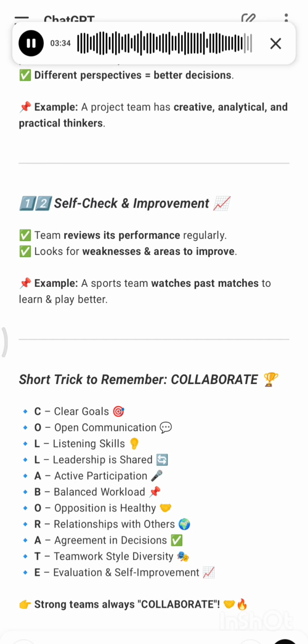O: Opposition is healthy. R: Relationships with others. A: Agreement in decisions. T: Teamwork style diversity. E: Evaluation and self-improvement. Strong teams always collaborate.